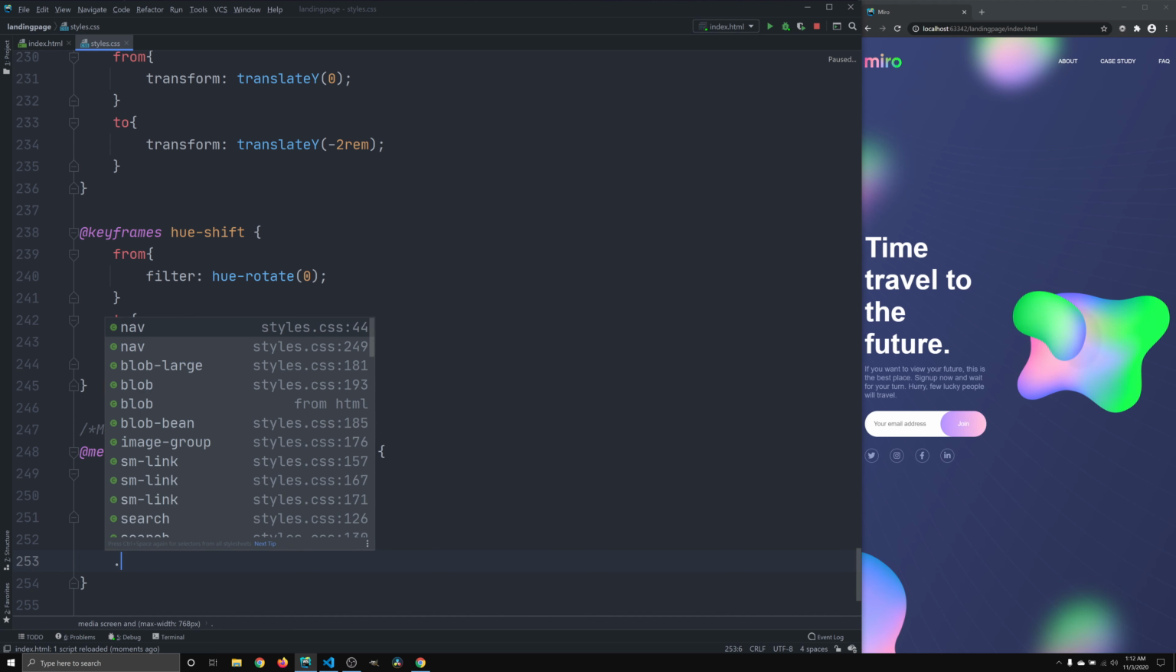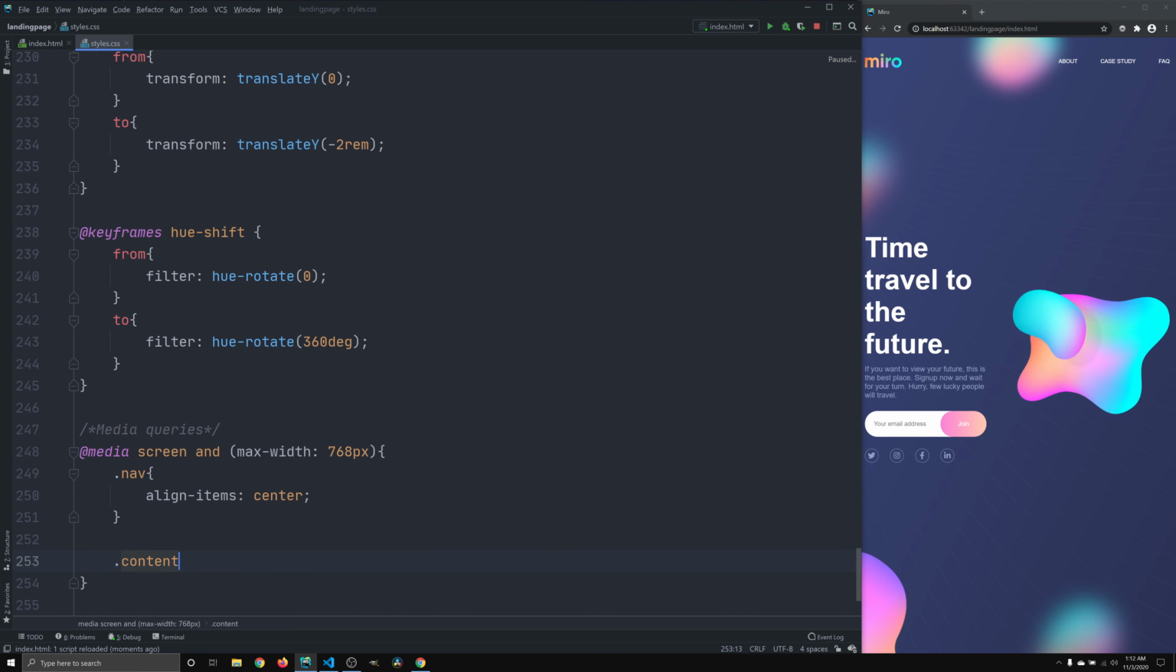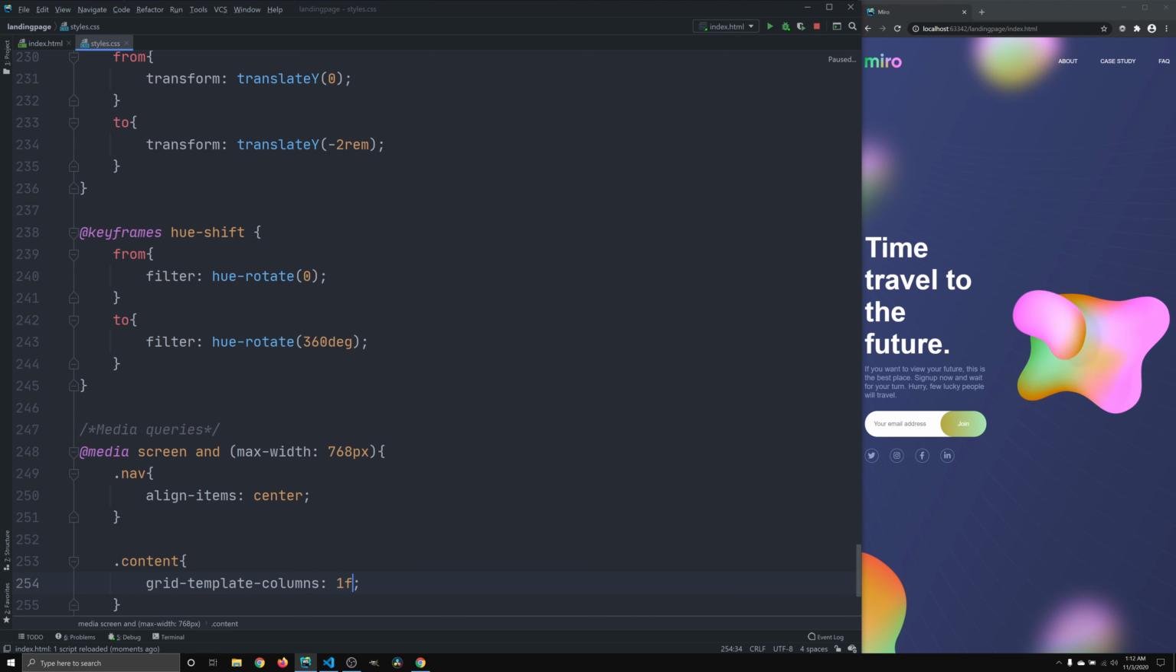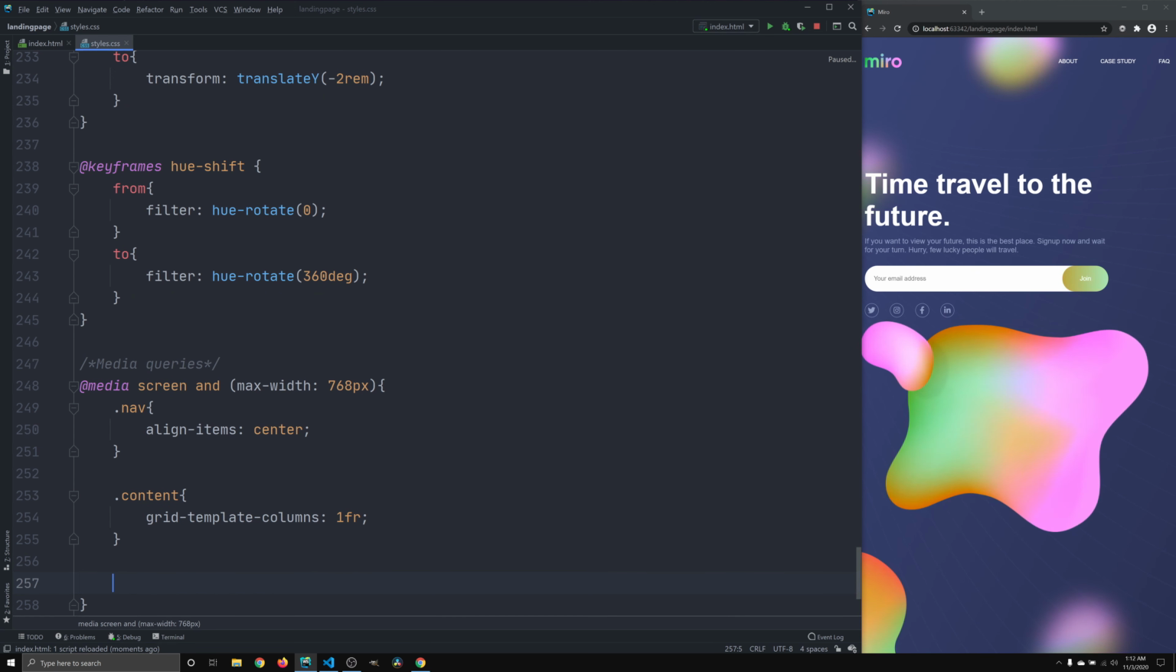Then I'll say that the content grid template columns, I want to make this one fraction. So now they're all going to be here in a column, as opposed to a row before. So we also have some issues here with this barely almost touching the social media icons. So what I want to do is just take this image and move it up.